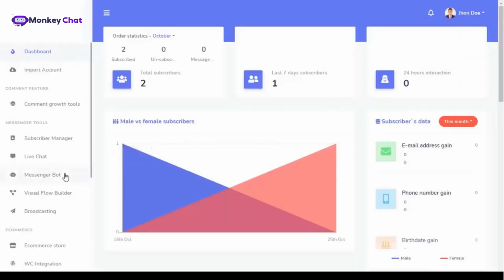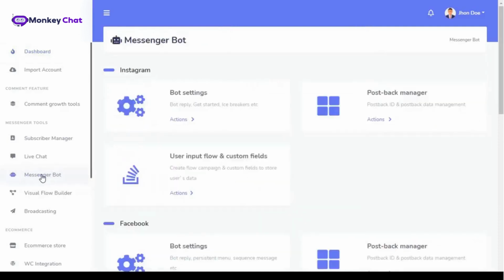Welcome to User Input Flow and Custom Fields tutorial. To access this feature, click on Messenger Bot, located on the left sidebar menu, under the Messenger Tools section. Navigate to the Instagram section and look for User Input Flow and Custom Fields and then click on the action link.